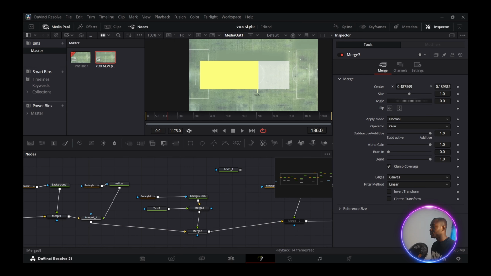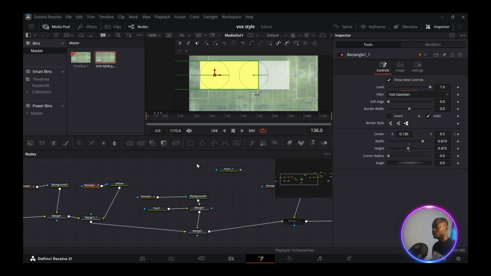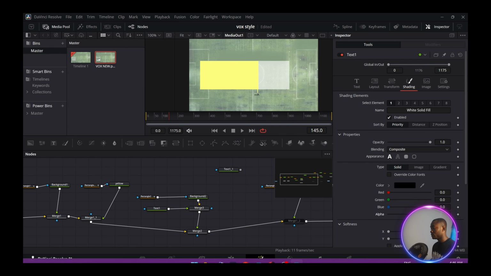Now let's animate the text. To animate the text, click on the text, go to shading. Our last animation ended here, so we want our text to start from here. We want the text to come out here. Reduce the alpha, keyframe. So now something like this.